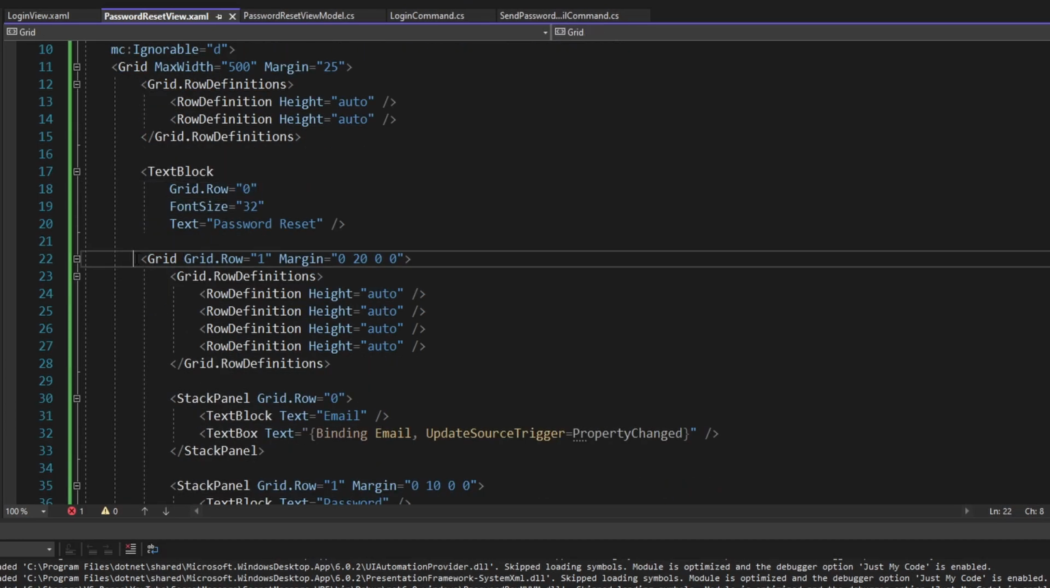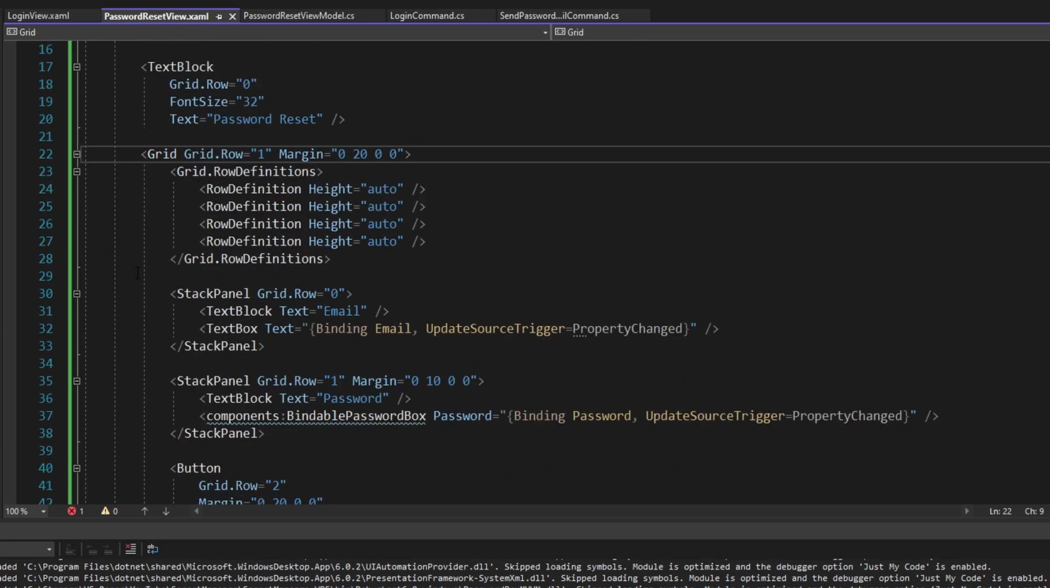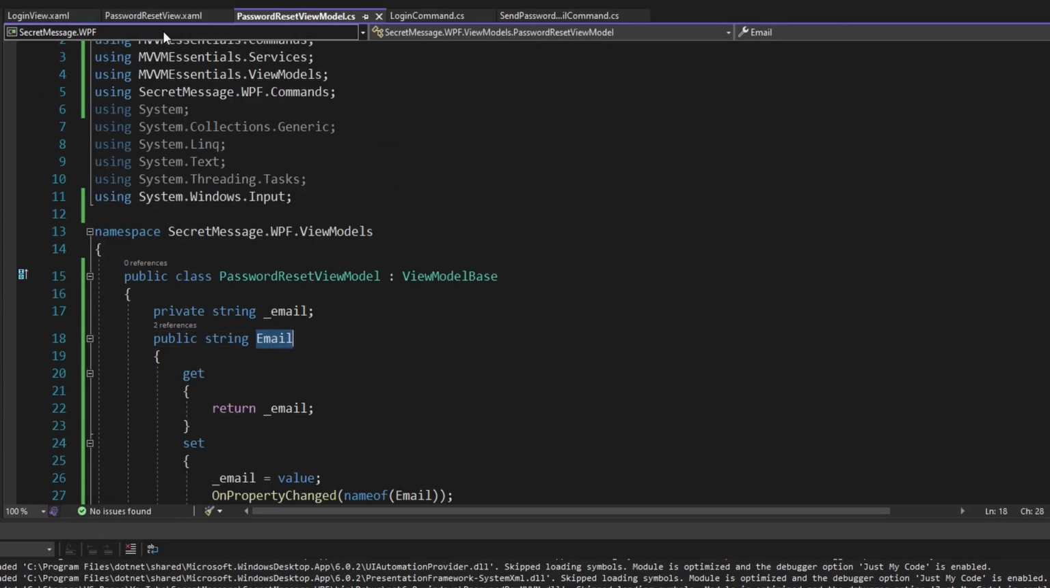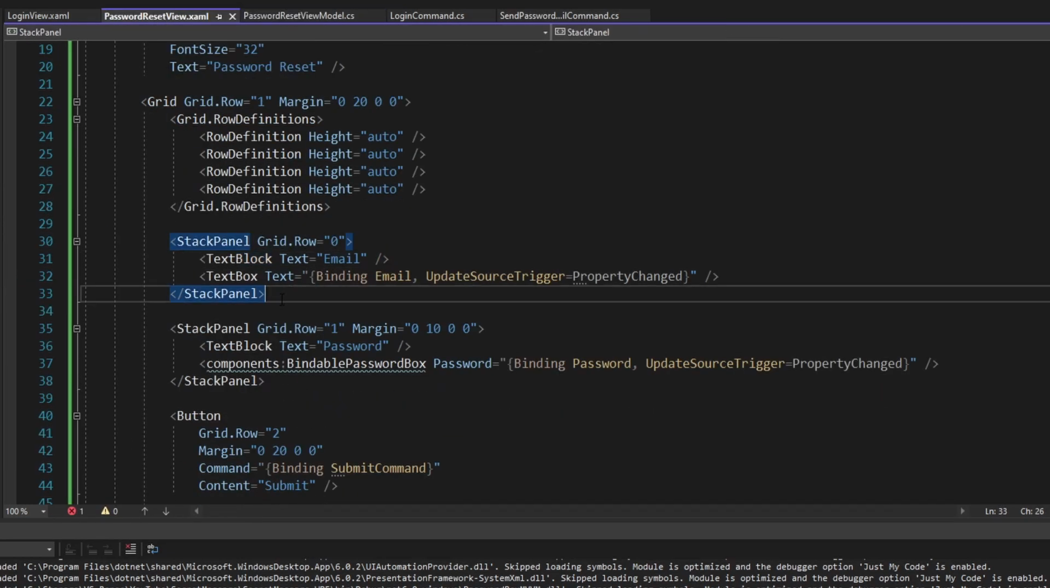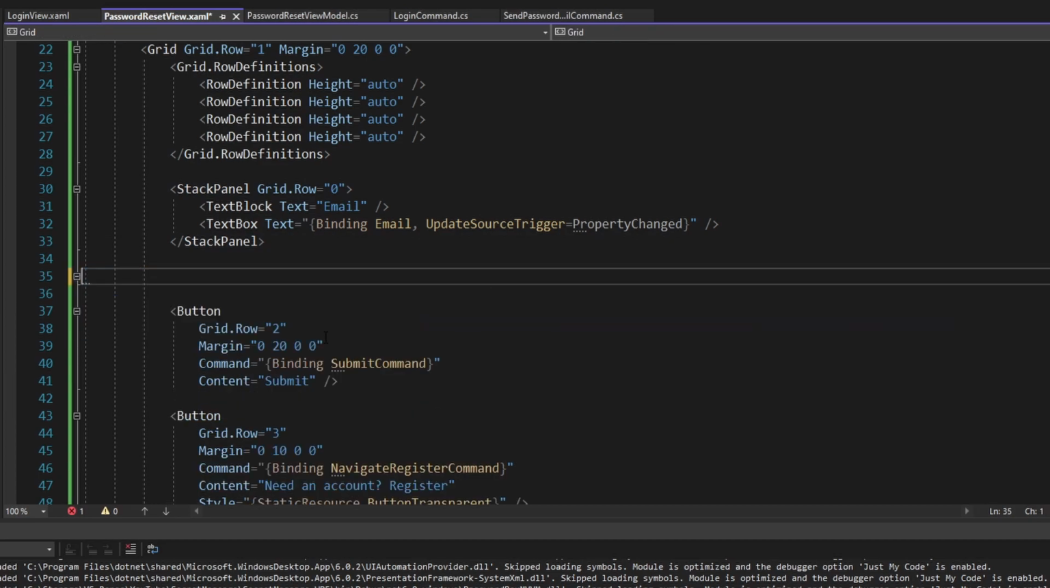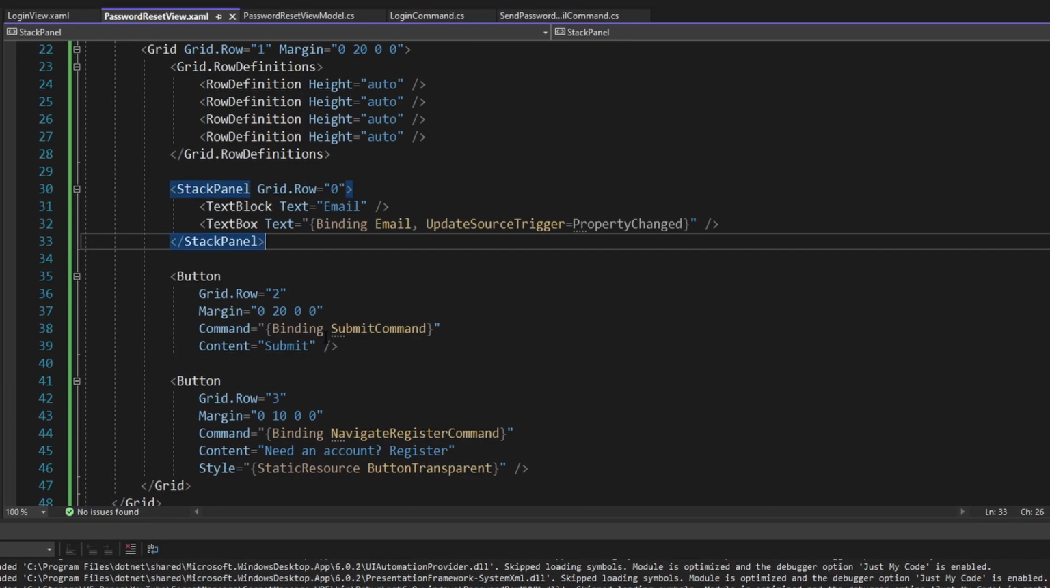And then we get into this second row, which is a grid that's going to represent the actual password reset form content. So we got a row for our email field, and that binds to an email property, which we have on our view model. So that's all good. Definitely want to leave that. But we don't need this password field because we're trying to do a password reset. Obviously, we don't even have that. And all we need is an email anyways.